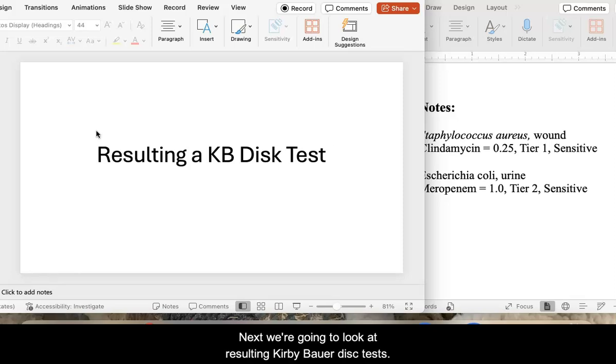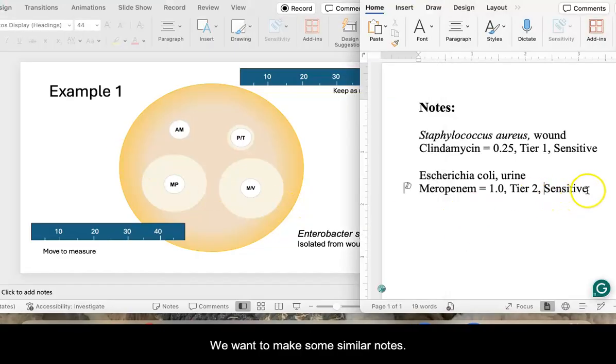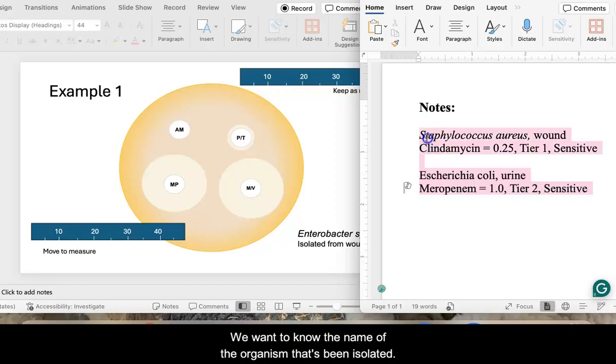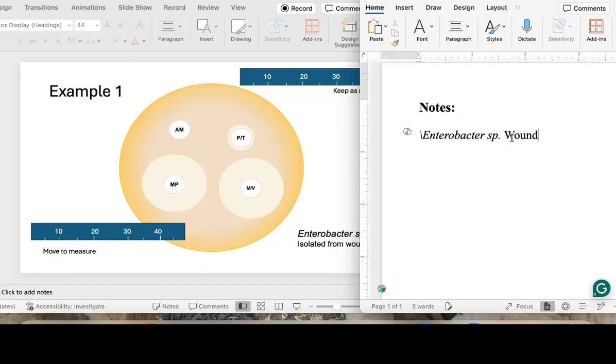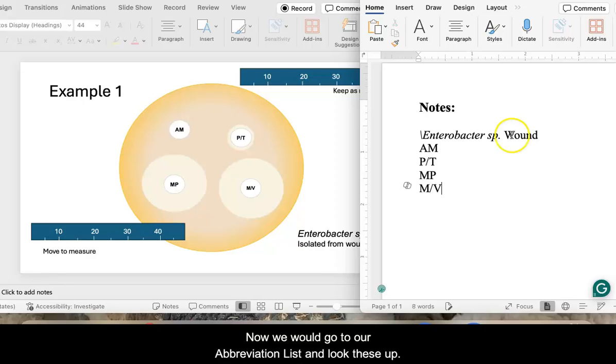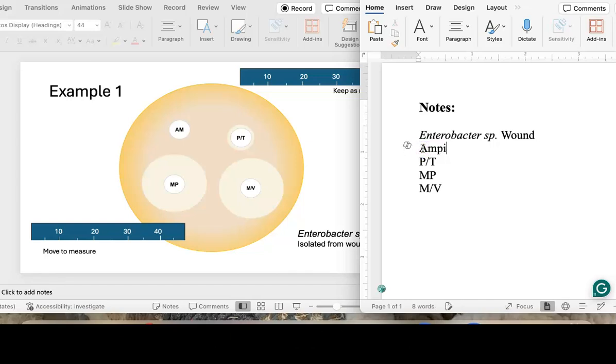Next, we're going to look at resulting Kirby-Bauer disc tests. So the Kirby-Bauer disc test is going to look similar to this one. We want to make some similar notes. We want to know the name of the organism that's been isolated. This first one here is an Enterobacter from a wound. We have some drugs here. Now we would go to our abbreviation list and look these up. I already know what they are, so I'm going to go ahead and type them in, but I can find them on the abbreviation table that's provided.